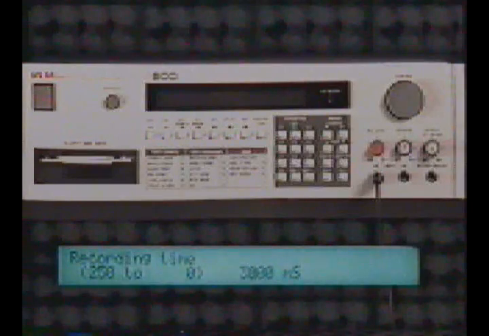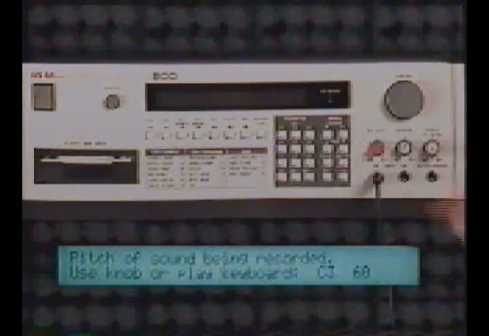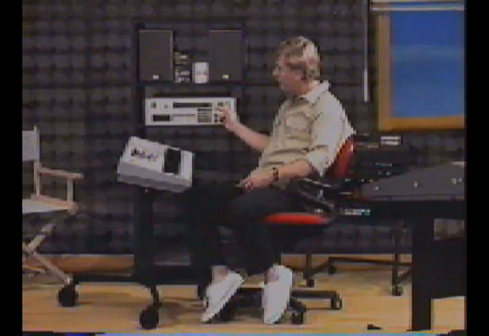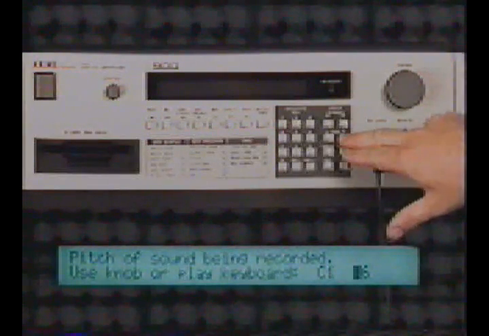Press page and move to page 6. This section lets you assign your sample to a pitch or note on the keyboard. Since our sample is voice C1, let's assign it to C1. So simply dial up C1 or MIDI note number 36 with the control knob, or simply hit the C 2 octaves below middle C. Then move to page 7.